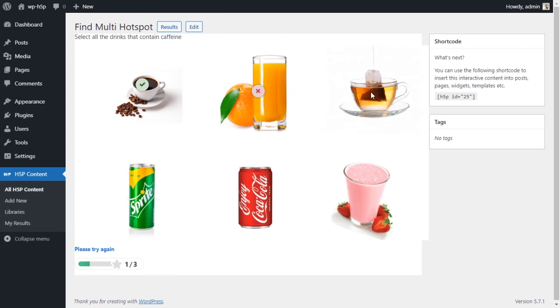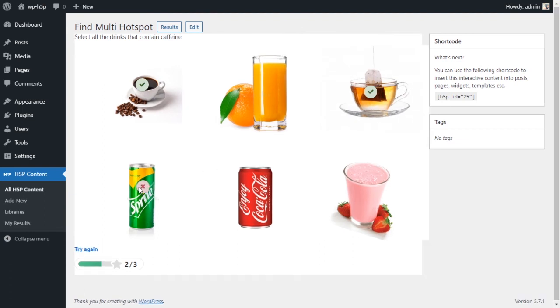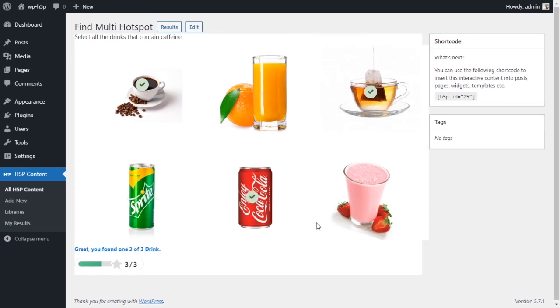So I'll click on the next one and it tells me great, you found 2 out of 3. Click on the Sprite, no, try again. So as you can see, unlike other activities, there is no check answers, there is no retry, there is no show answers, but it is basically you click until you find all of the answers.